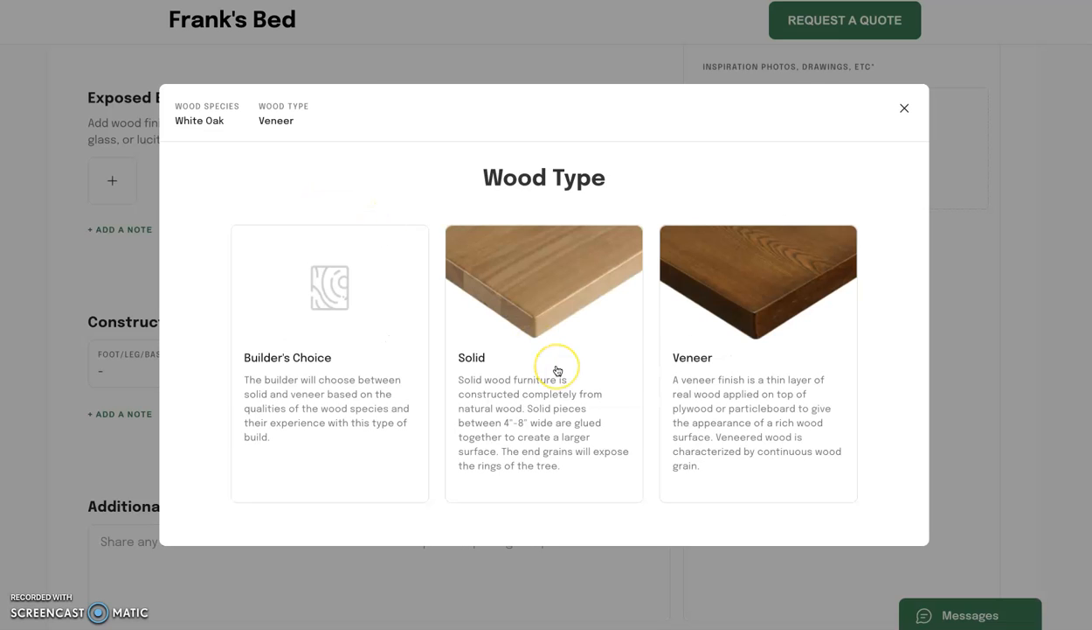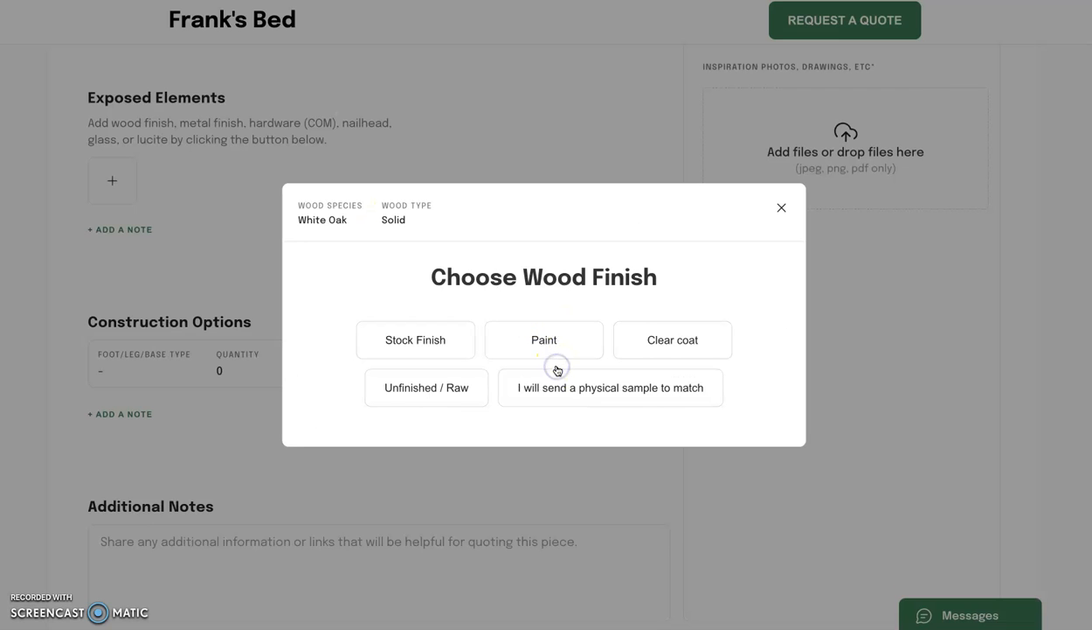Which actually doesn't make any sense. I'm just doing legs on a bed, so I'm going to do solid. And then now I have these options. Of course, I can always send a physical sample. We'll make a copy and send you both back to you.